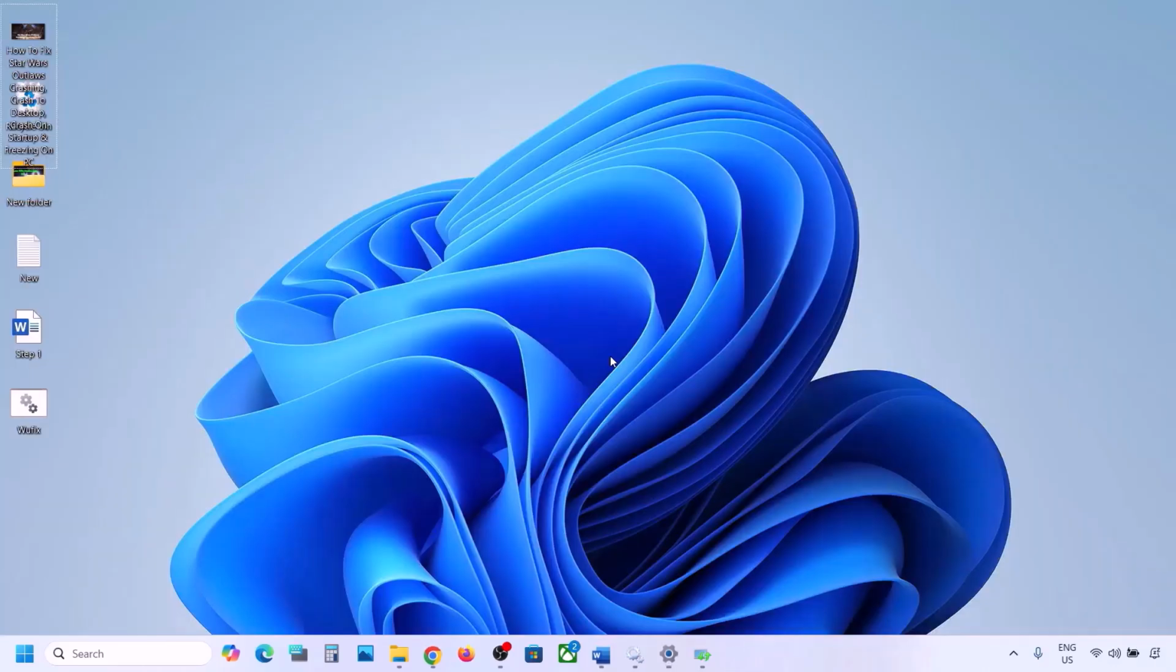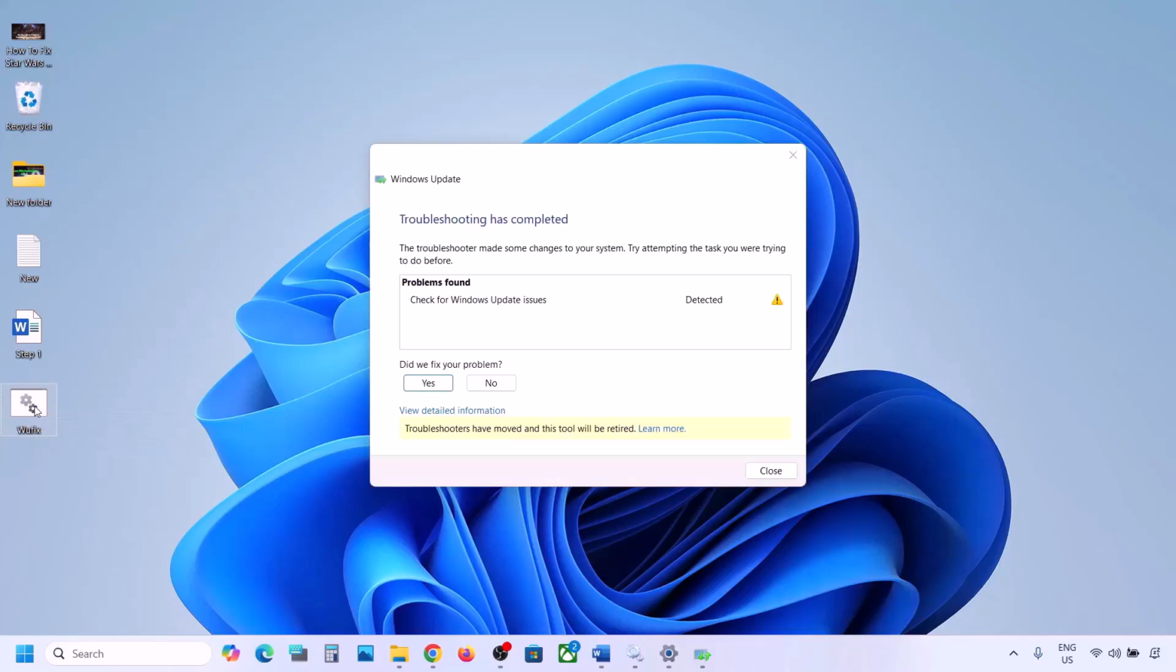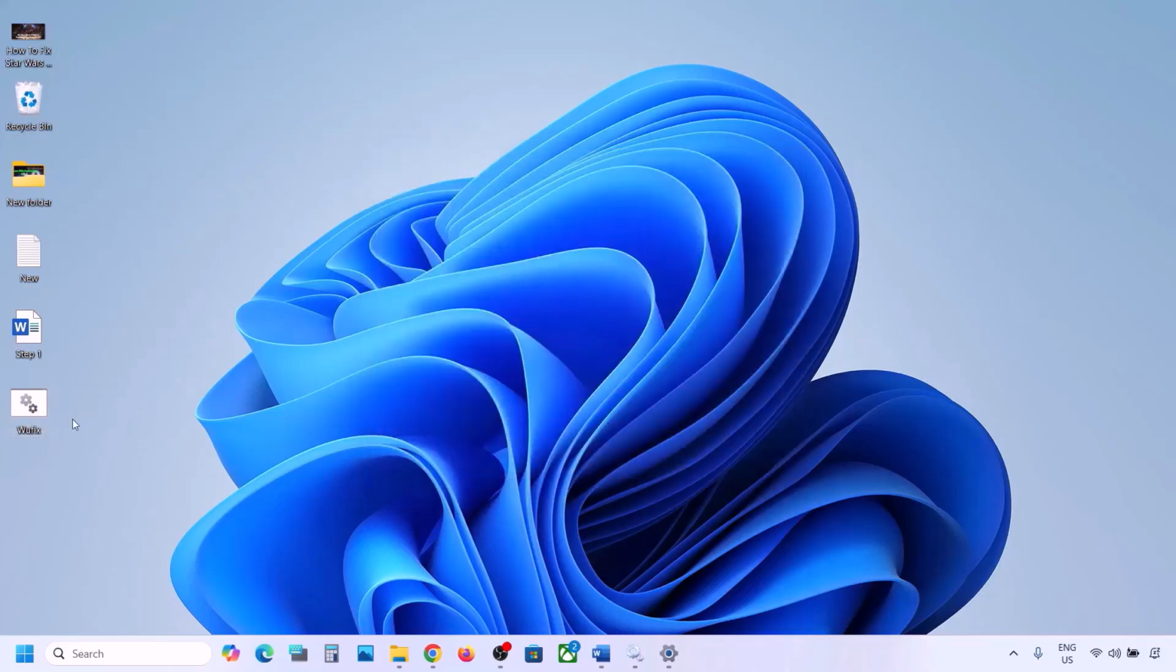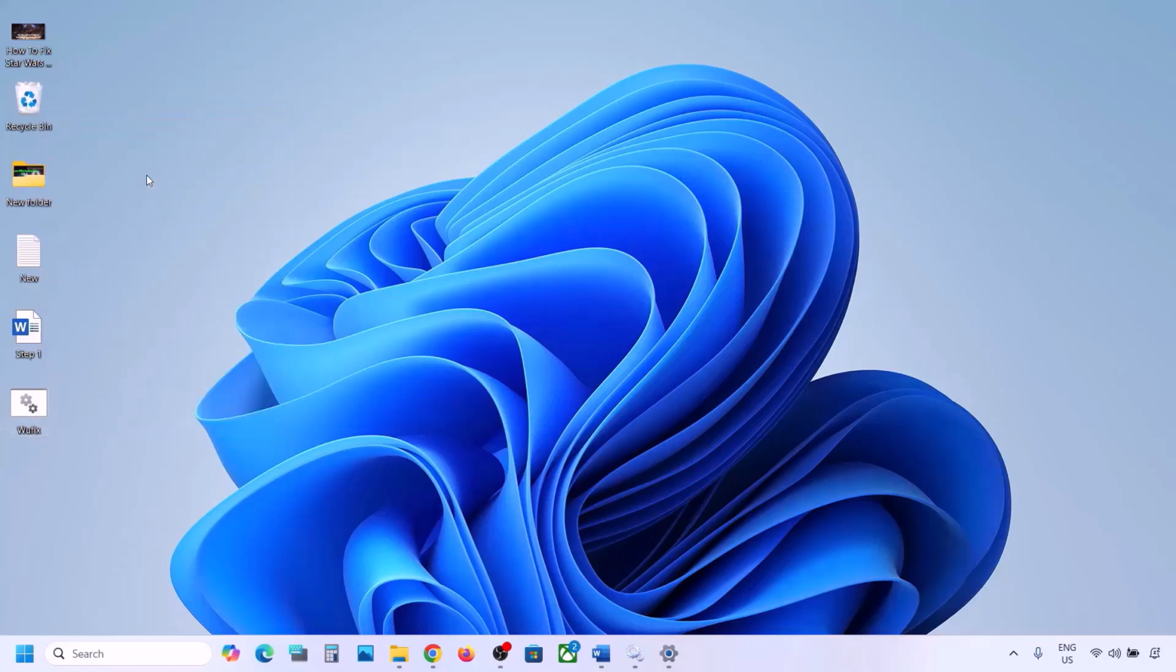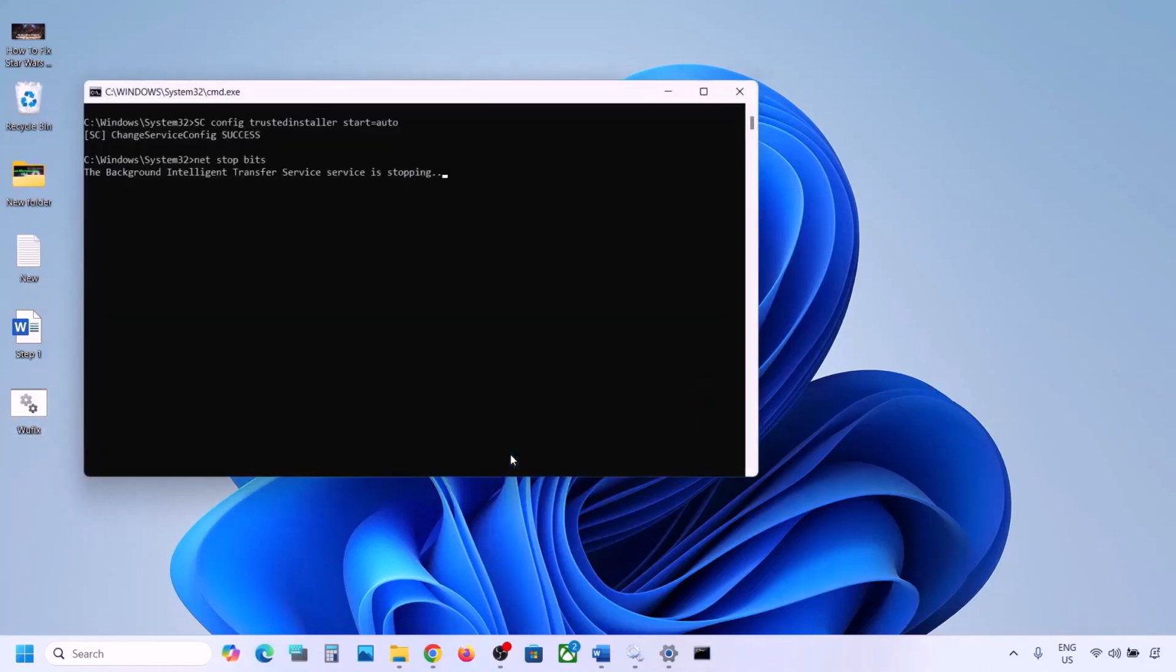Now you can go to desktop. Here you can see wuauserv file, make a right click on wuauserv, and then click on run as administrator. Make sure that you open this file as an administrator. Click on yes to allow and let the process complete.